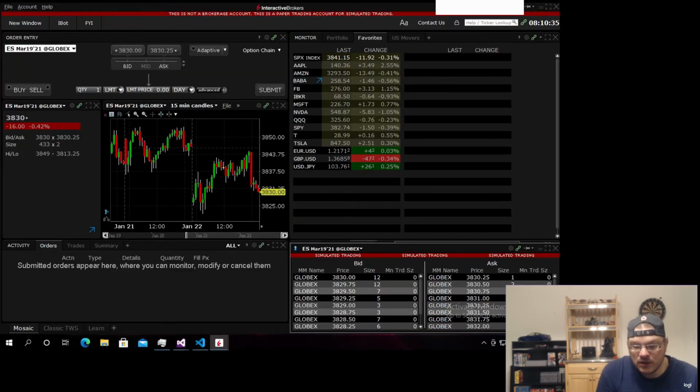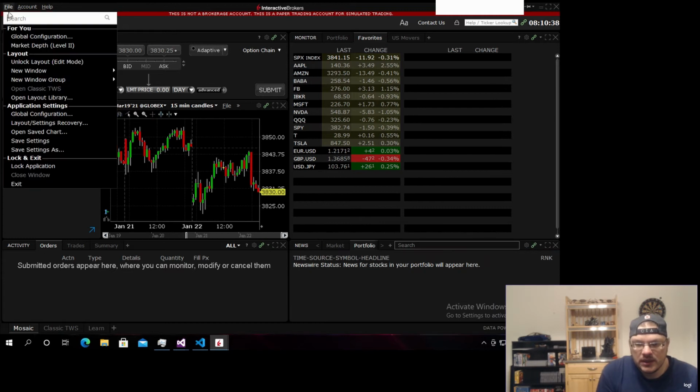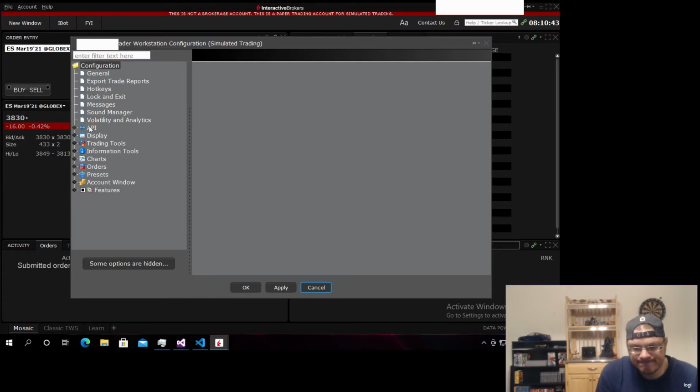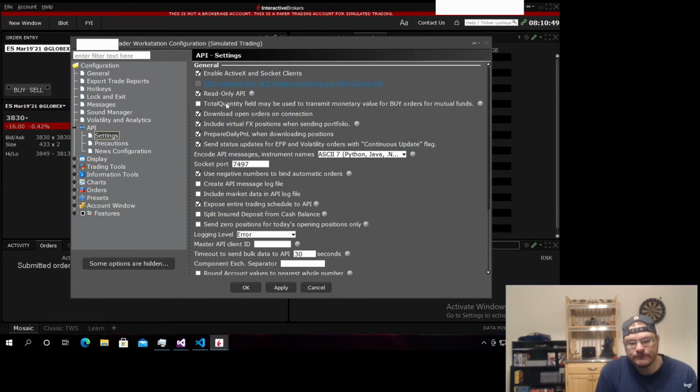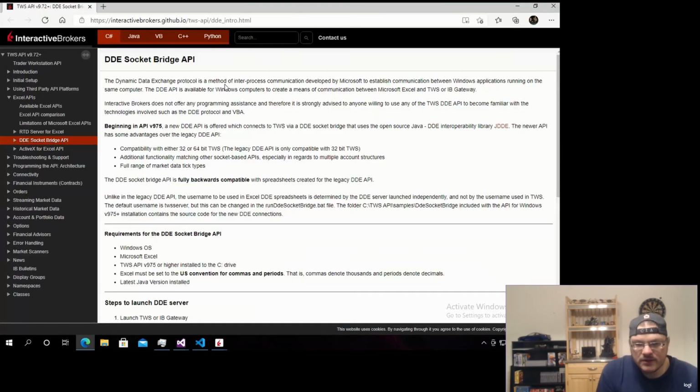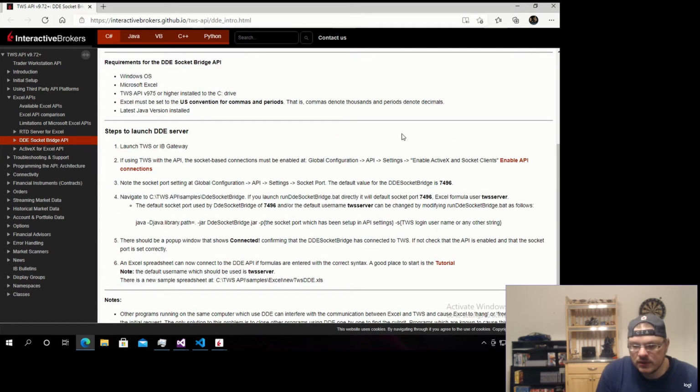So looking at the current application in the settings window, it doesn't match up with the documentation, but the settings window does have a link to the proper documentation. And it says all you have to do is enable the ActiveX and socket clients option in the settings window, which I've already done because of the previous videos where I'm working on setting up the environment for this software. So check those out if you have time or interest.